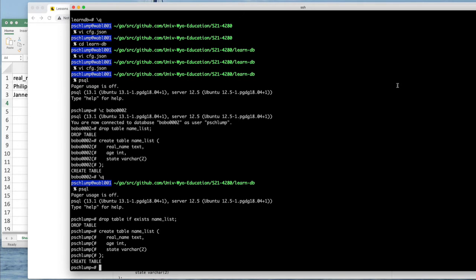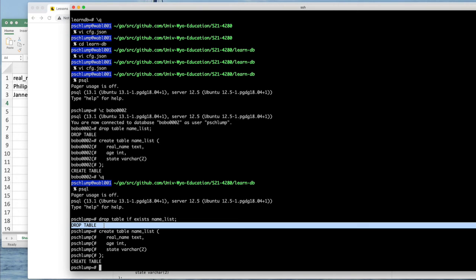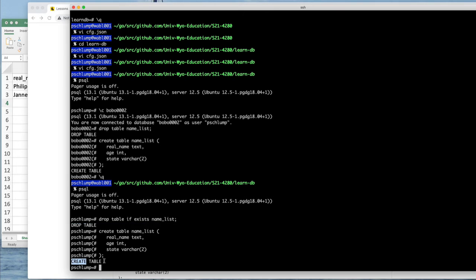But you'll notice that when you run it interactively, you're at this # prompt. If you see a little open paren, that means you're inside a parenthesized list. When you did the drop table, it prints out that it dropped the table. When you do the create table, it says create table.